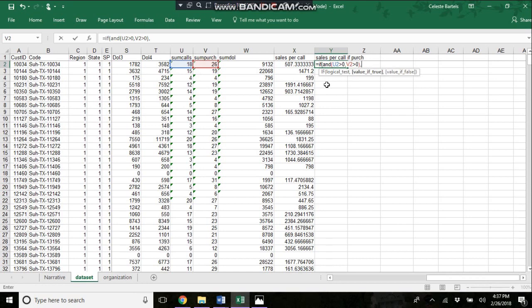Now you can see that Excel moves on here and bolds value if true. This is the value that Excel is going to return to this cell if both of those criteria are met. So we want, let's see here, it asked us for annual dollars per sales call. So again, we're going to look at dollars in column W, per, think divide by, and then call. Dollars per call is exactly what this W2 divided by U2 describes.